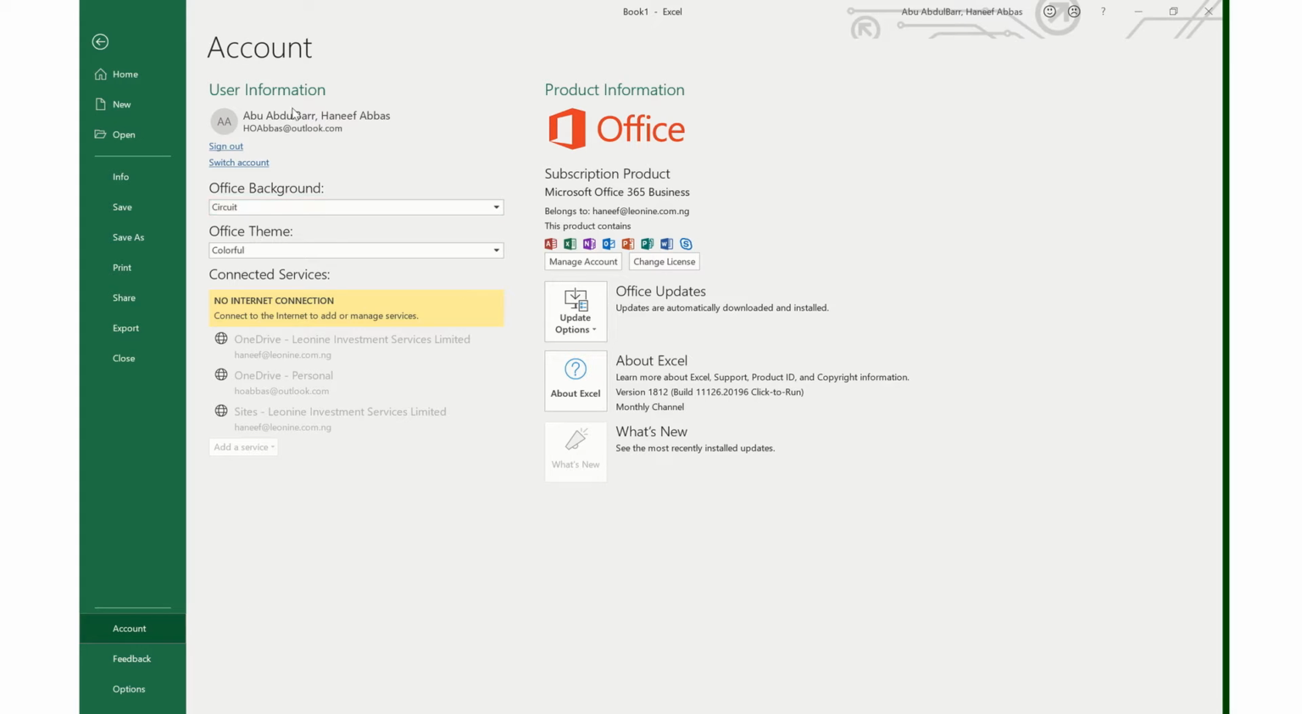You can see that, and obviously the user. So currently I'm signed in as Anif Abbas with the Outlook account. If you have other accounts, you can also use that, and you can also connect to additional services. So if you use Office 365, you get access to the OneDrive service and other similar services that you can connect to. And obviously you would need an internet connection to do that. I'm currently working in airplane mode, so that isn't available right now.